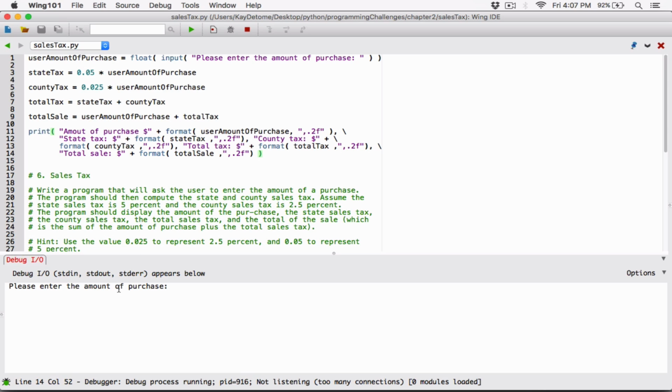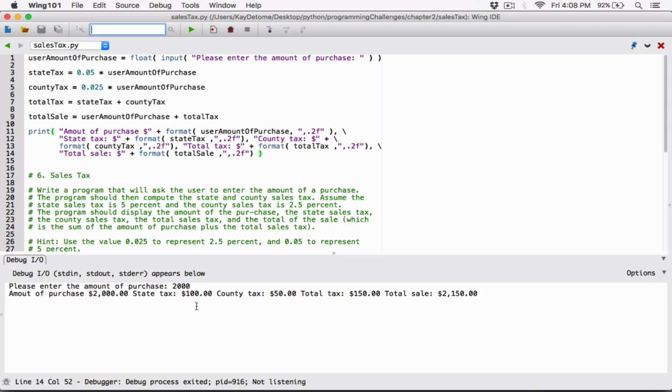Okay, please enter the amount of purchase. I'm going to enter 2,000, and it looks like it's displaying the right values, the right output. But look, everything is displayed horizontally. I want to display vertically so we can see it. This is not clear enough, although it looks like it's displaying the right output.